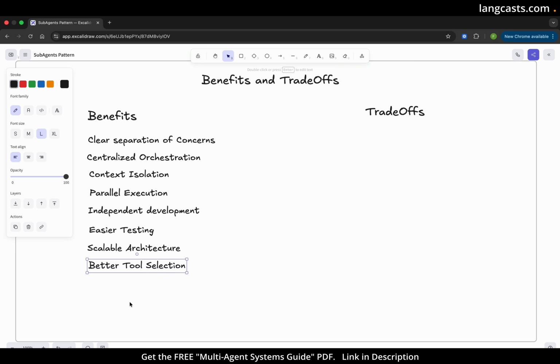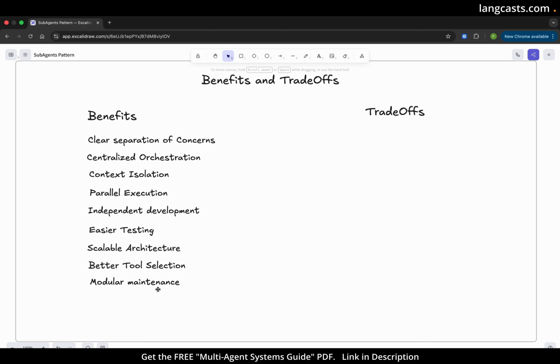Then this might sound redundant, but there is modular maintenance. No, it's not redundant at all. Yeah, there's modular maintenance. It kind of ties into the development team thing, I think, the independent development. But yeah, modular maintenance. You can update each sub-agent without affecting others. Everything is modular. It's a modular system, and you can just take one sub-agent, improve it, or remove some tools, add some tools, and it will not affect others. So that's a very, very good thing to have.